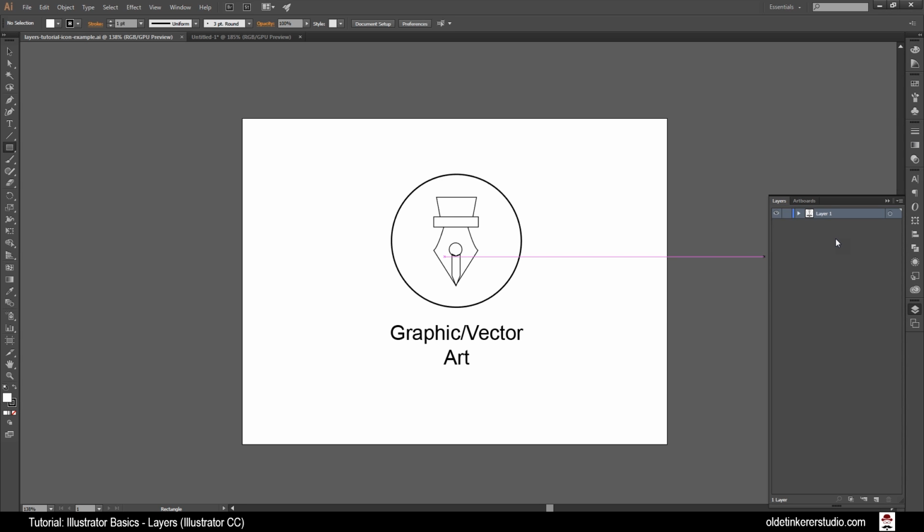But let's say I want to break this graphic into 3 separate layers. First thing I need to do is add 2 more layers. So go down here to the bottom of the panel and click on your Create New Layer twice. Now you see that I have Layer 1, Layer 2, and Layer 3.